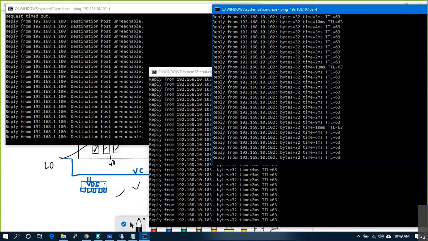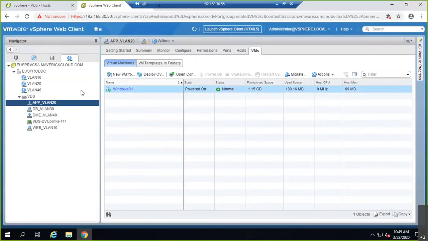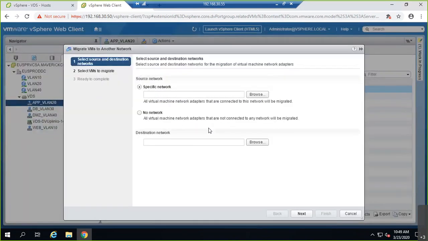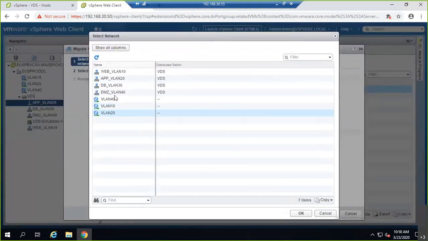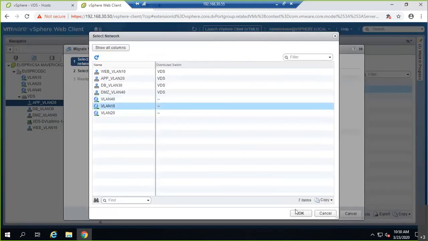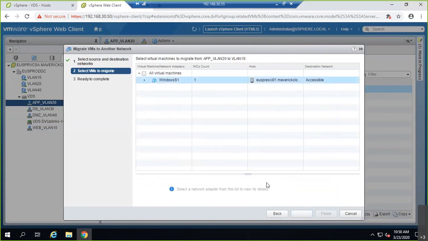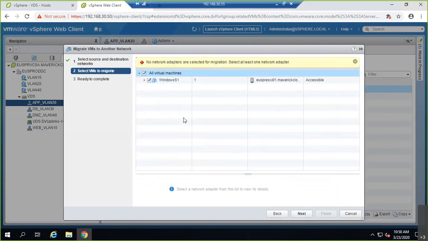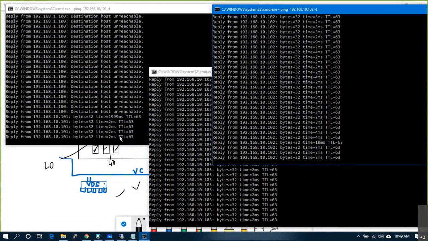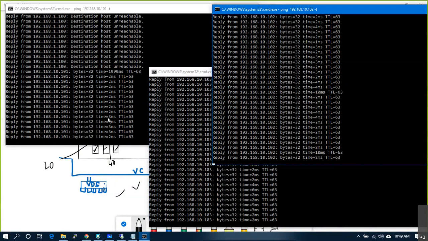Yeah. Okay. So in this case, we'll simply revert it back. Let me migrate back to the original. Migrate. Where is the source? Source is app VLAN 20. Destination is VLAN 10 in the standard network. Only one VM which is running. Next, finish. Now it will start pinging again, see? Okay, thank God. I made some mistake, now it is reverted. Okay, cancel the change. We'll plan it for next weekend. You understood what I'm trying to say?